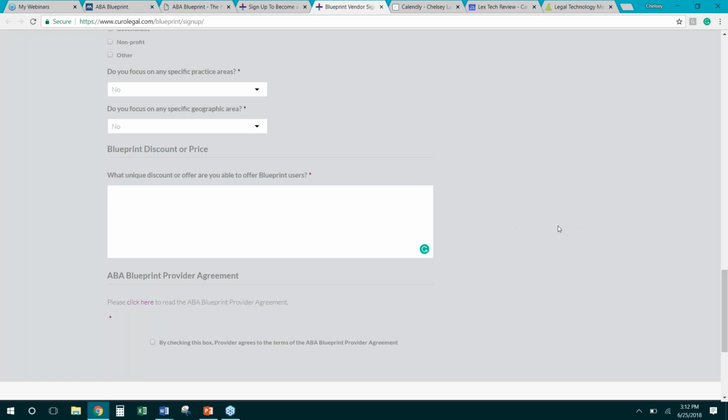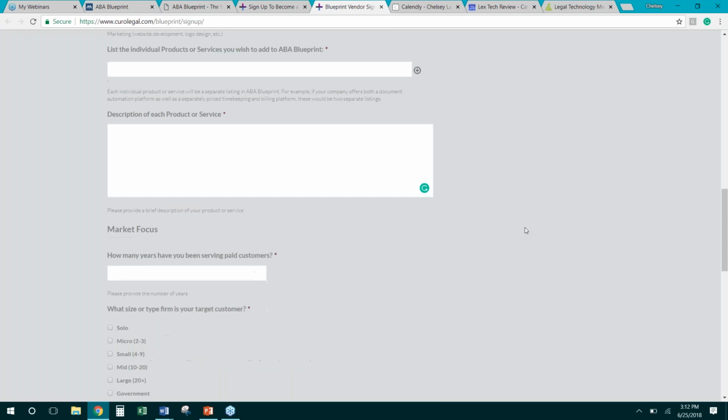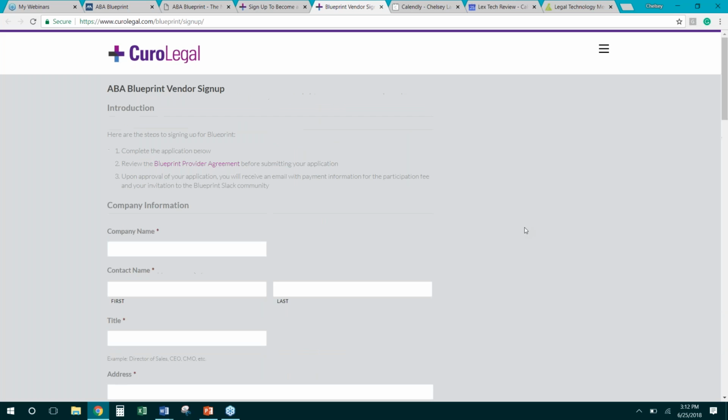And so what this is essentially is your application to be approved by the ABA, because they don't want anyone inside of the ABA Blueprint program that doesn't offer services specific to lawyers. So this allows you to be vetted and approved by the ABA as a Blueprint provider. And that's a big deal.